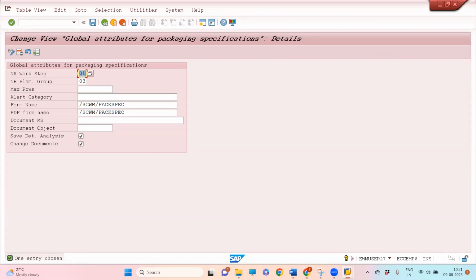They have assigned 01. And what is the number range that is assigned to the element group? 03. I told you why we are giving number ranges for the work step and element group: you want to use these numbers that you have generated for element group and work step in different packaging specifications, as I said, 1 liter bottle, 2 liter bottle.